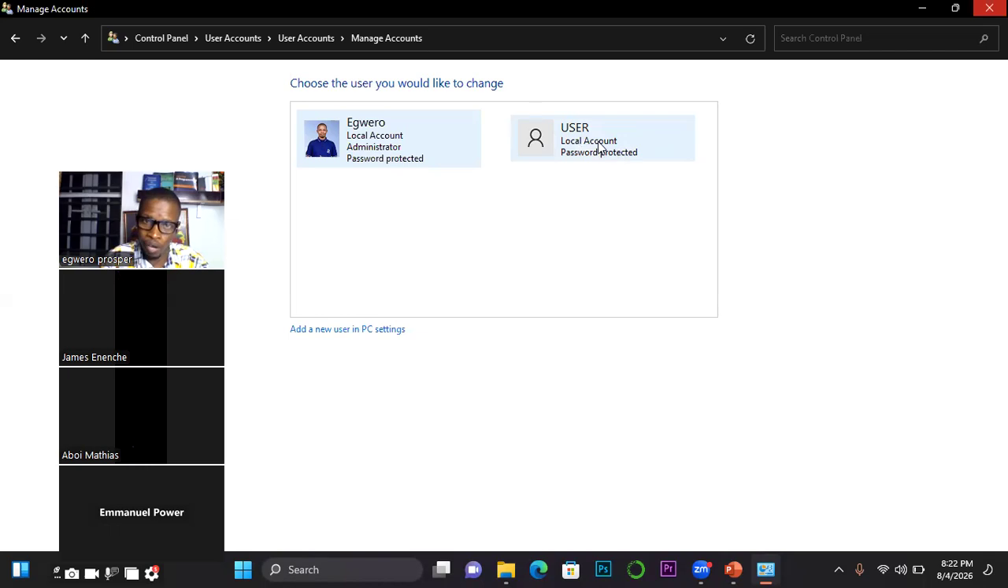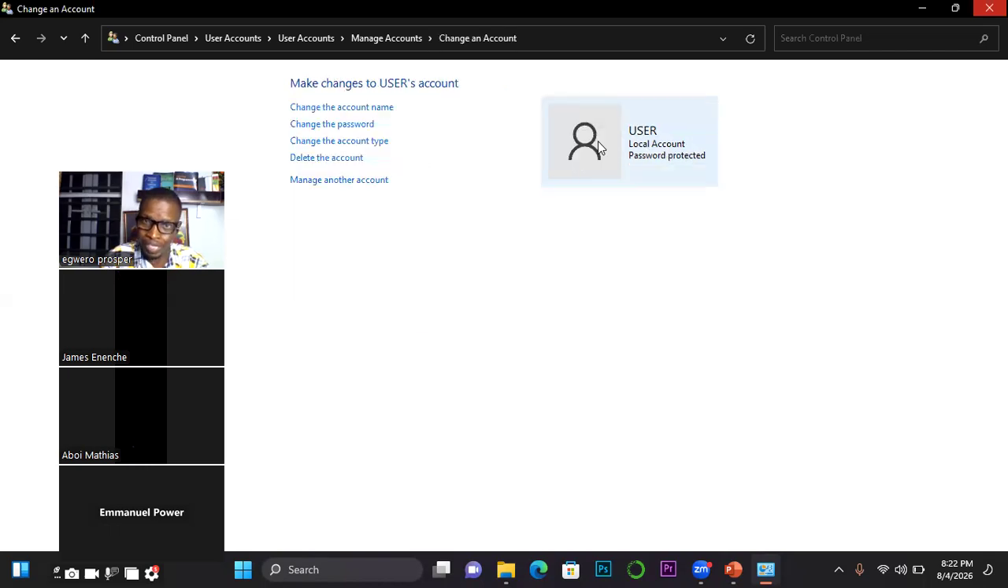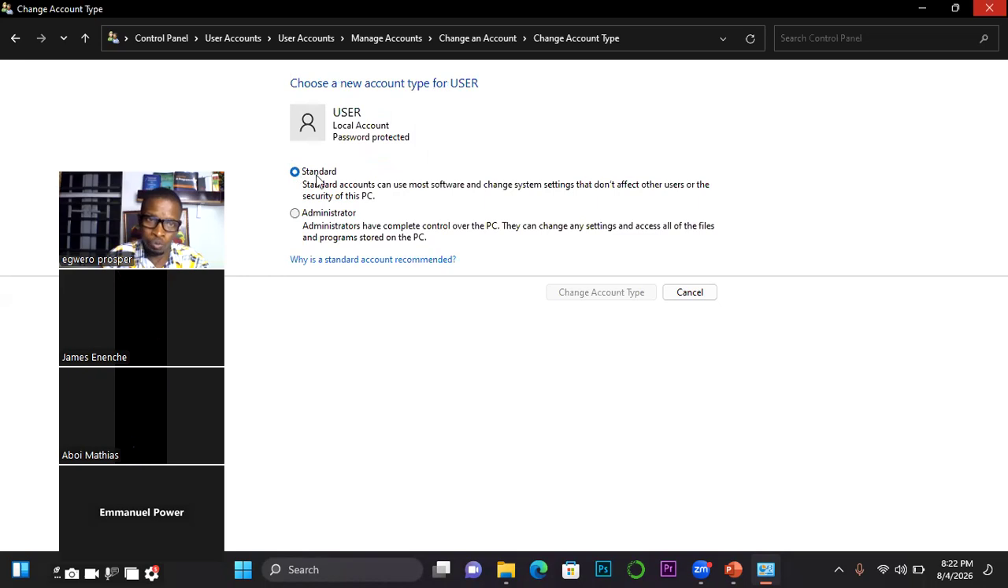But if I select this one, how do I know whether it's standard? Just click on it and then come to change the account type. You will see the two of them. You can see that it is programmed as standard. Which means that initially, this staff is just a mere employee. But now the person has been promoted to the admin department.